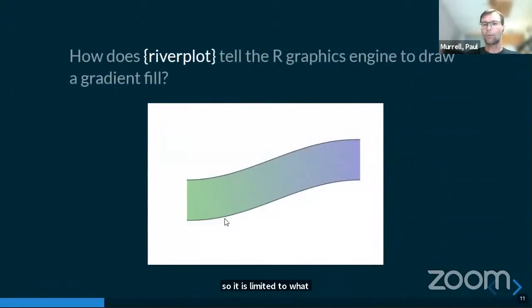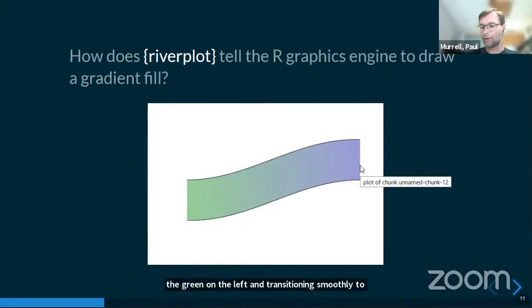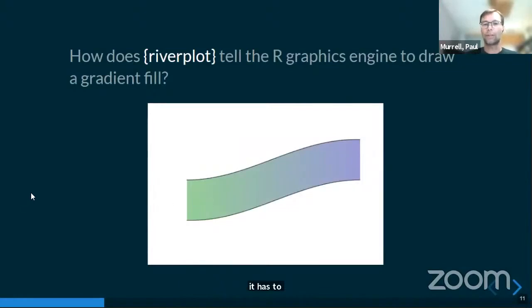This is one of the things that RiverPlot wants to do. It wants to draw a gradient of color. So we're starting at a green on the left and then transitioning smoothly to a blue on the right. So it has to express that drawing in terms that the graphics engine will understand.